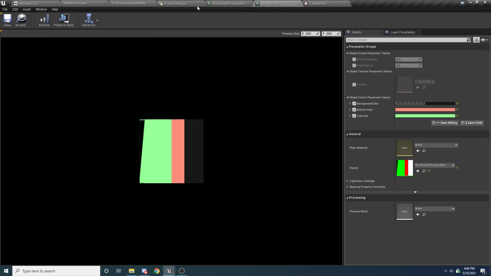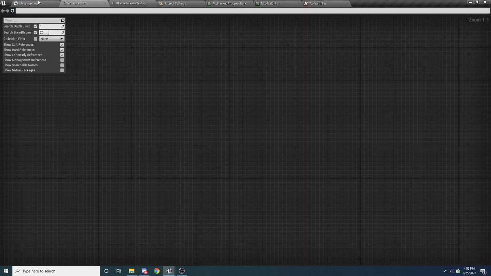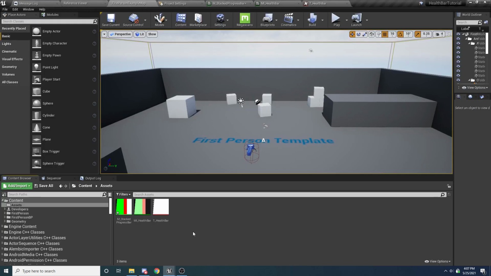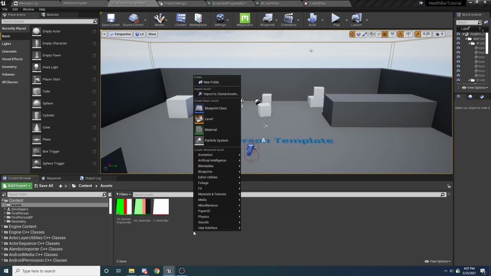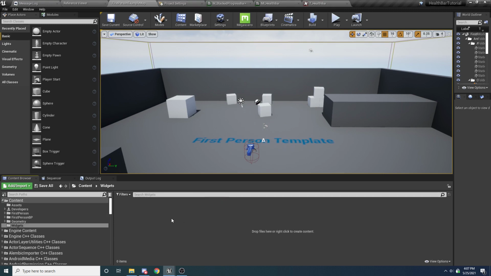Now that we have these created, we can go ahead and start creating our widgets. The first thing we need to do is create our HUD widget. Let's start the other way around. Let's create the stacked progress bar widget first, and then we'll go backwards from there. So let's go out of the assets folder. I'm going to make a new folder here and call it widgets. And then inside of here, let's create a new widget.